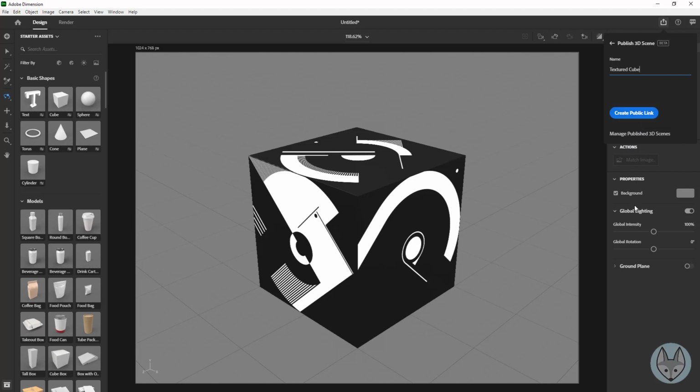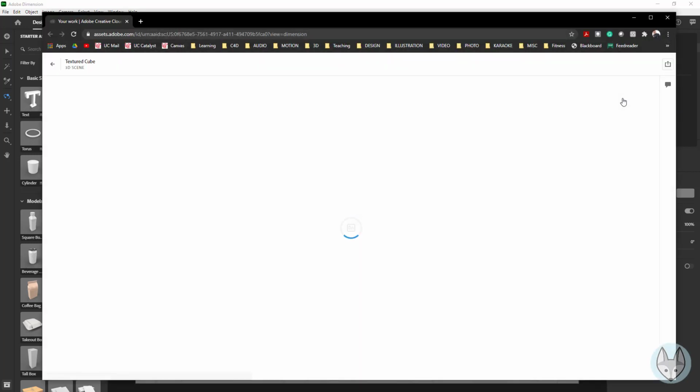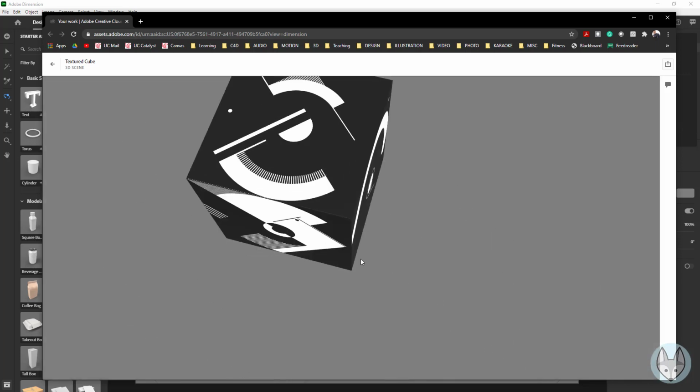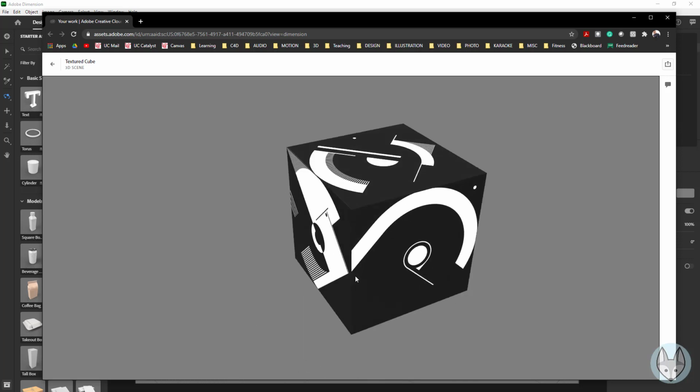Okay, we've got our background. We could change some things here before we're done as well. The ground plane, we can see that's off still. Create public link. I'll prepare it. And then it'll upload it and publish it and give you a link. So now I could come in here. I could click View on Web. And it'll open up this textured scene, and then anyone that you send this to can rotate this around.